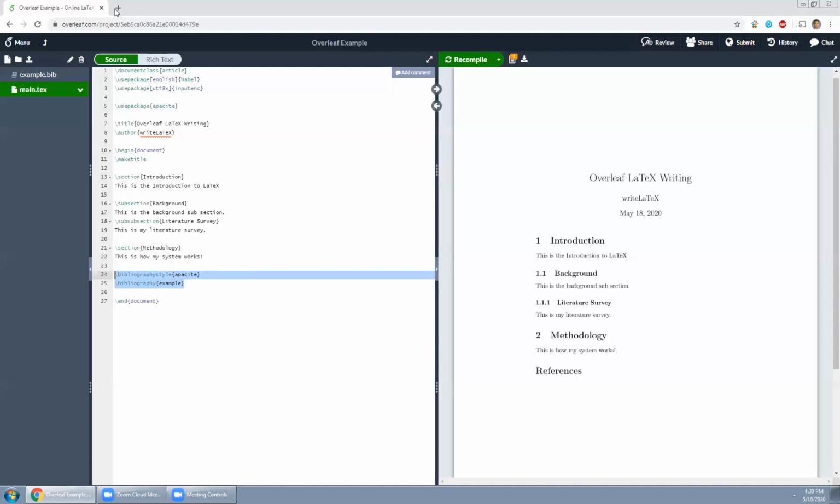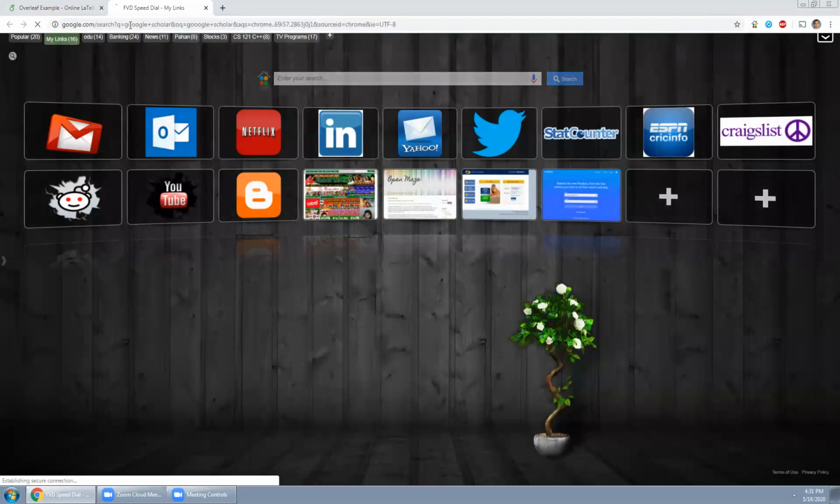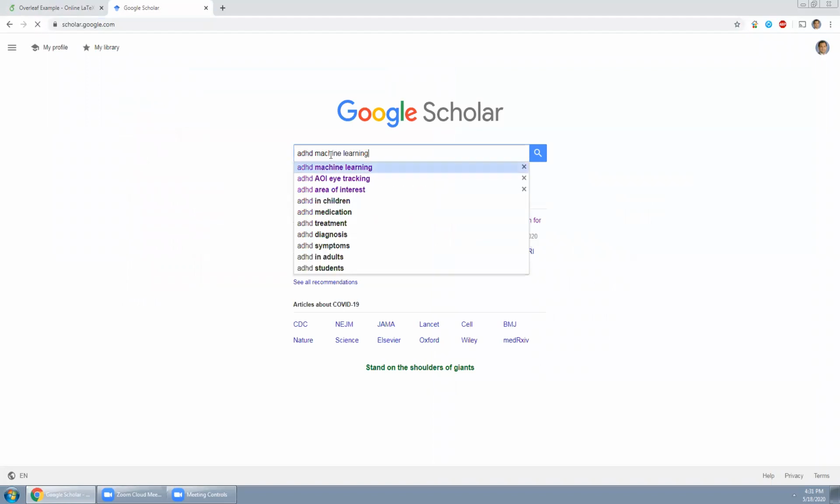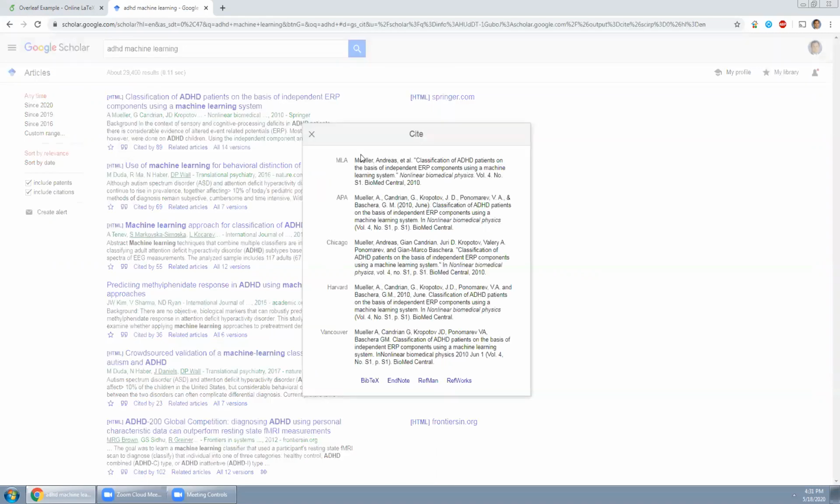Google Scholar. So let's go to Google Scholar, and I'm going to search for something like ADHD machine learning. Whenever you find a document in Google Scholar, you can see this double quotation cite option. Go to the cite option, click on that. It will open the cite menu.